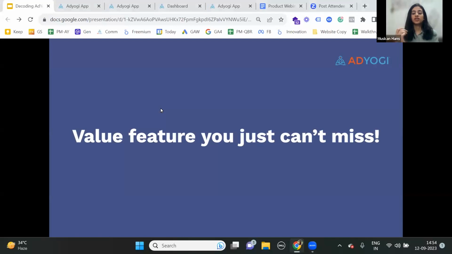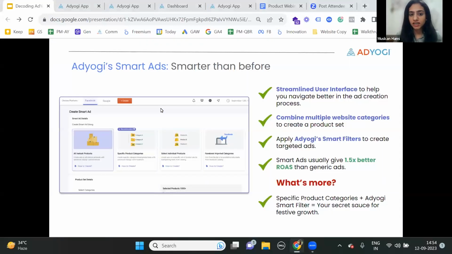All right. So the value feature you just can't miss is the smart ads feature. For those of you who don't know, smart ads are basically catalog linked ads. So they are a collection of specific products inside your catalog, and these products are collated together to create a catalog linked ad, which in Adyogi's terminology is called a smart ad. But the catch here is we've made our smart ads smarter than before.